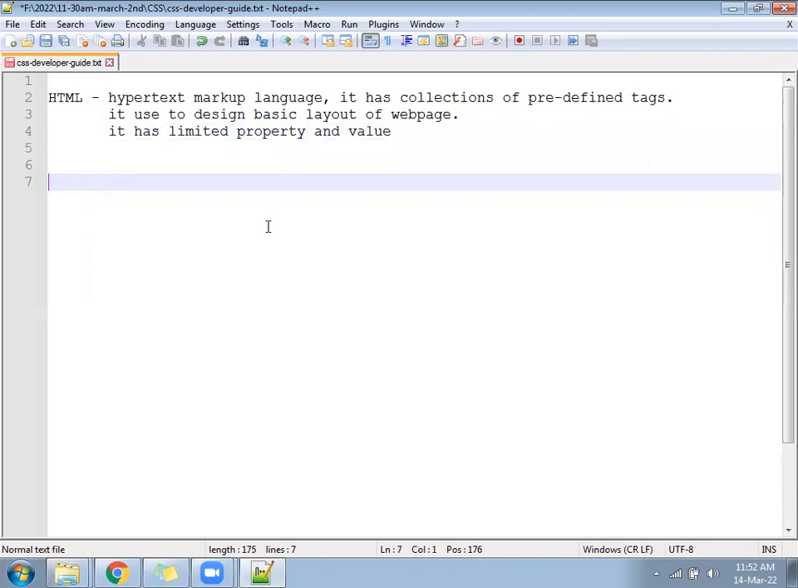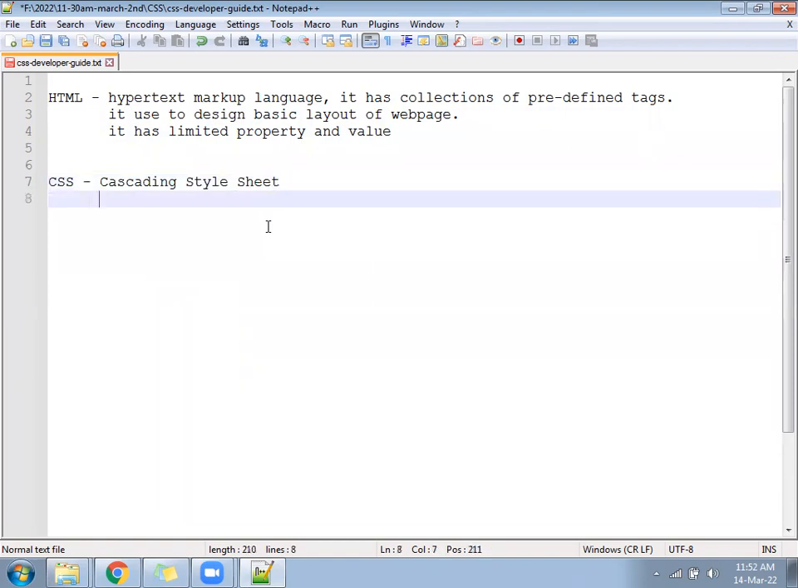Next you have CSS. It's called cascading style sheet, that is the full form. What is the use of that? It has a collection of properties and values.